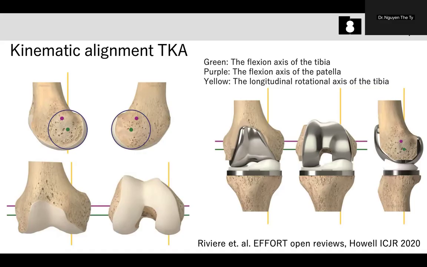So the knee moves around three axes. The first is the flexion extension axis, that is the green line. The second is the patellar extension flexion axis, that is the red one. And the third is the tibial rotation axis, but this is the yellow line.